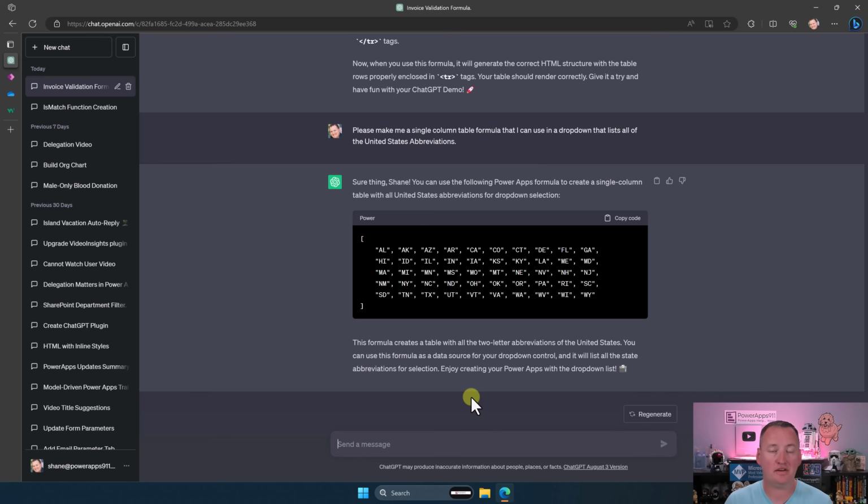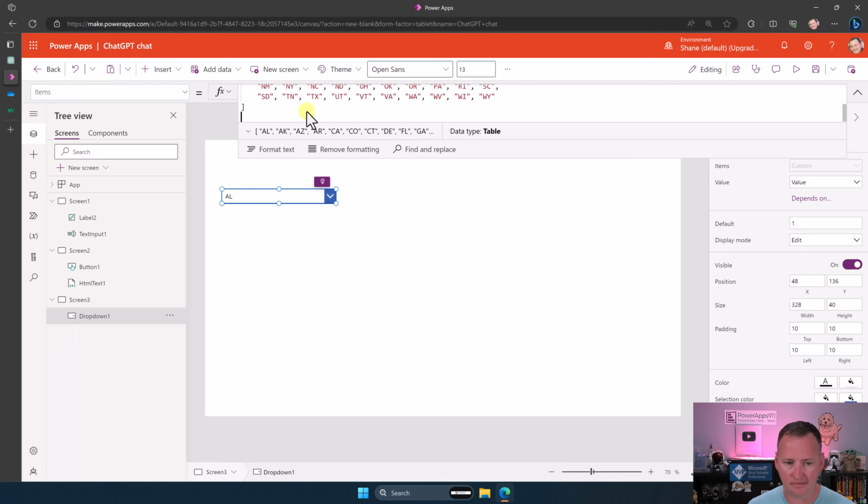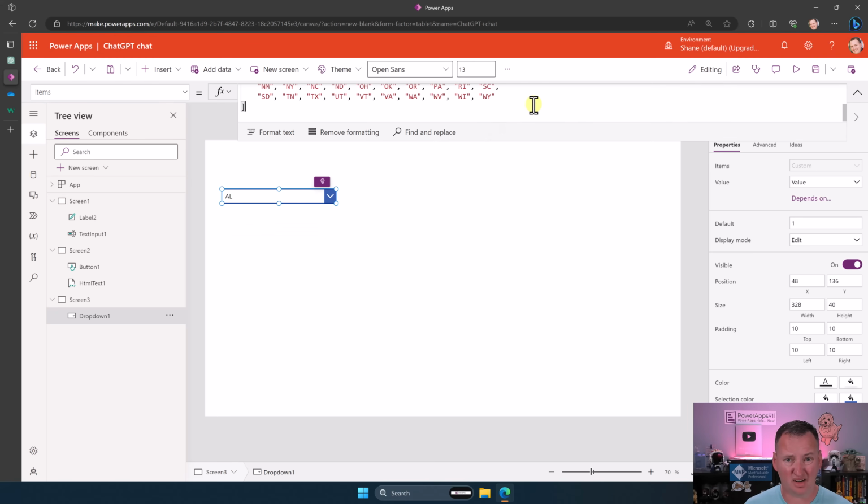I can tell you that when I was practicing, going through these ideas yesterday, I had a lot of cases where it would give me different weird things. I kept having to walk it into it. But basically that works, I believe. So we'll just go over here, paste that in, and look at that. Now all my states are in the dropdown. That's pretty darn easy, right?